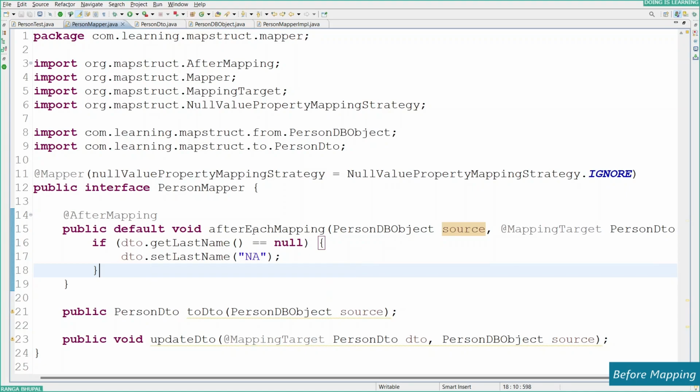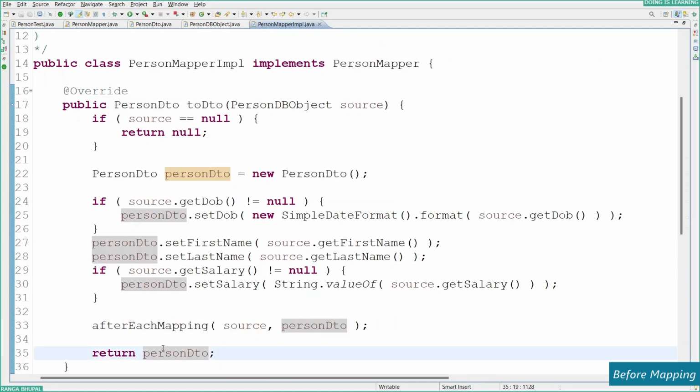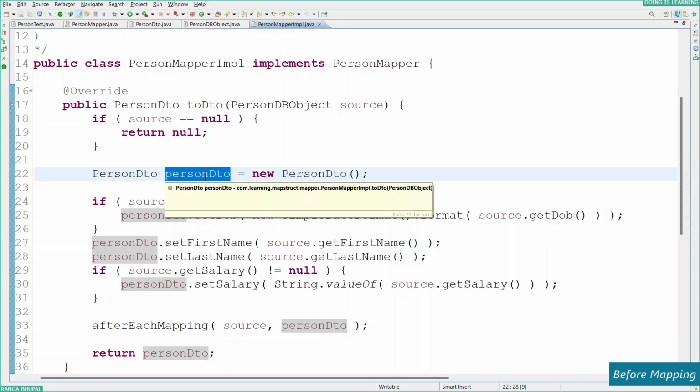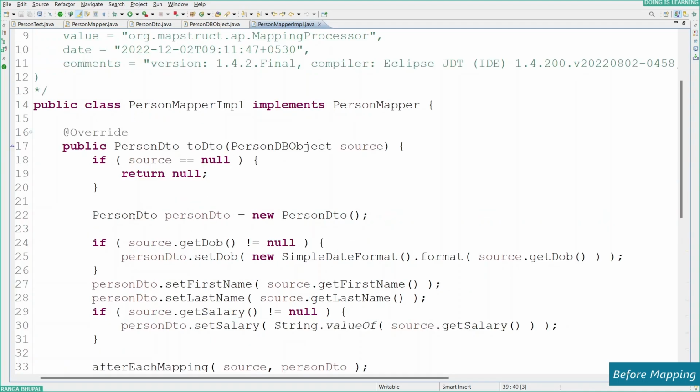Now, like we called after mapping, we can also call before mapping. In case of the after mapping, it's just called before returning the object. In case of before, we have two places: one, before creating the person DTO object, and another one, after creating the person DTO object. How are we going to control it? That is controlled using the number of arguments that we are passing.